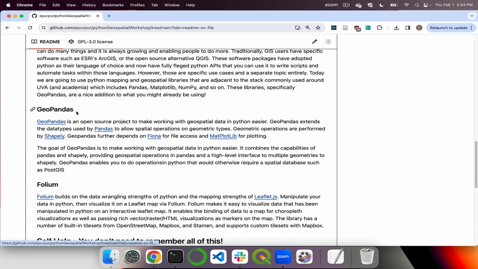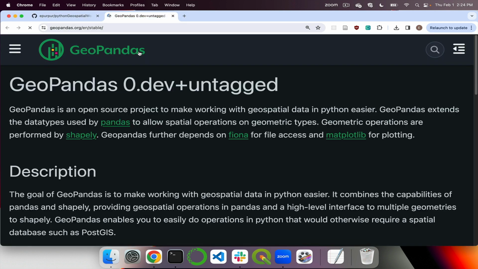So a library that we'll be focusing on today is called GeoPandas. GeoPandas is basically just an extension of Pandas. You may be familiar with the Pandas library, which is used for data analysis and data cleaning. It's a commonly used data analysis library in Python. Well, GeoPandas is an extension of that.